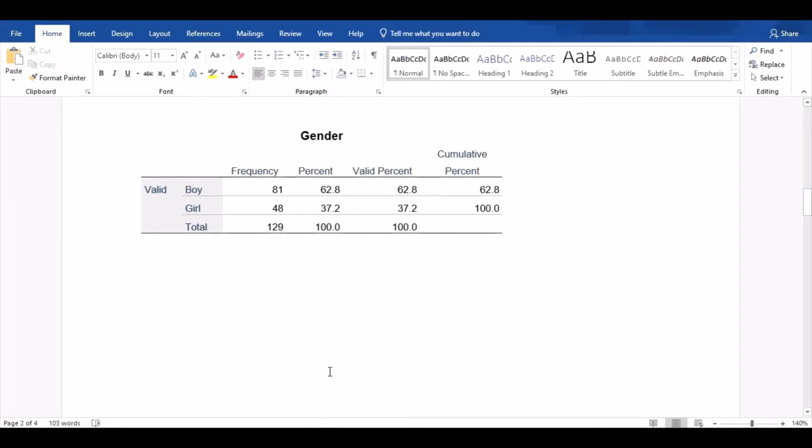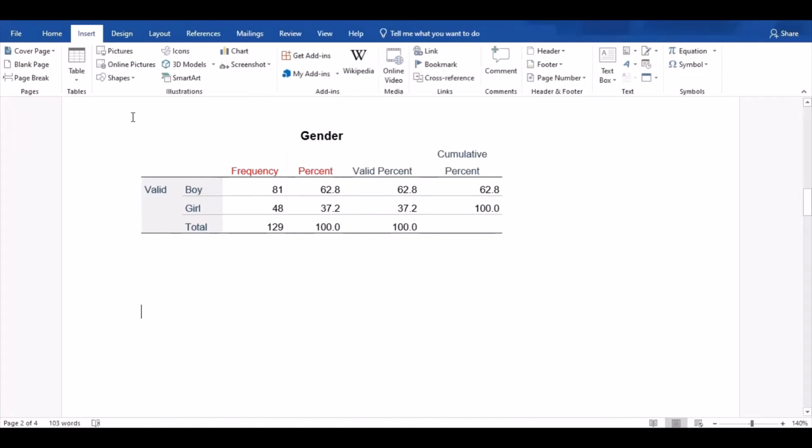So whenever a categorical data type or nominal data type is given, we will use this frequency and we will use this percentages. Only these two are enough whenever you are giving a nominal data type.